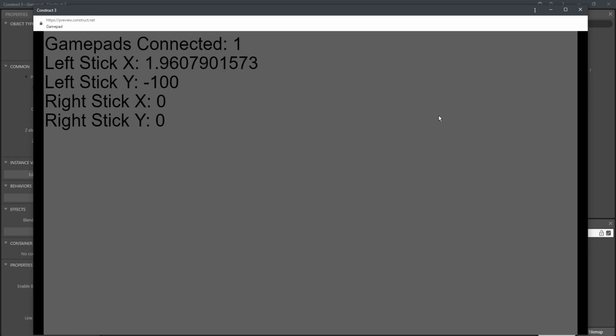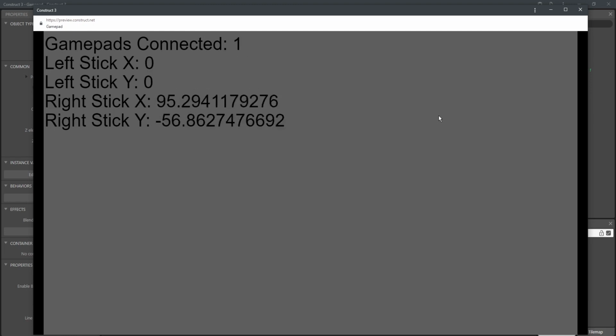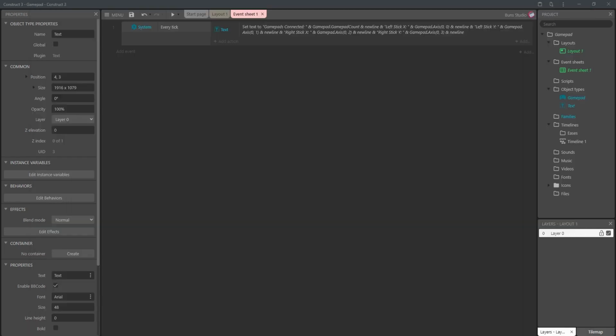So I have -100 on the Y. I'm going to push it down, and as you can see, the bottom is around 25. It's around there. And then it goes up to 100. Now my left stick X to the left, my left stick X to the right, and it should work for these two values as well. I'm just going in a circle.